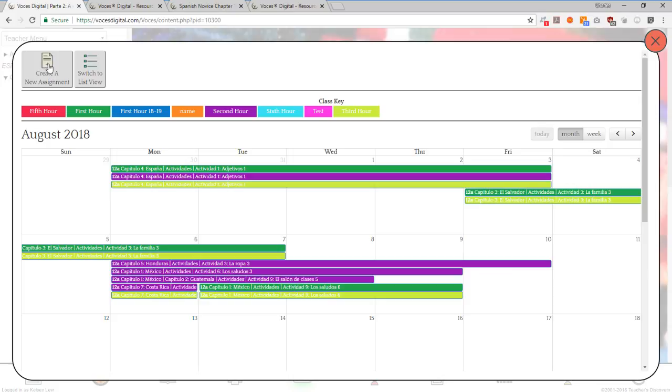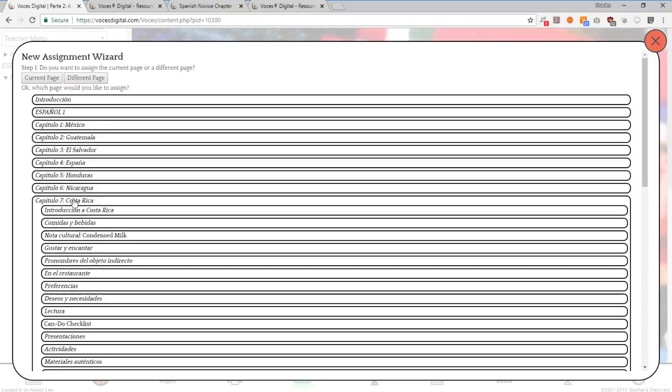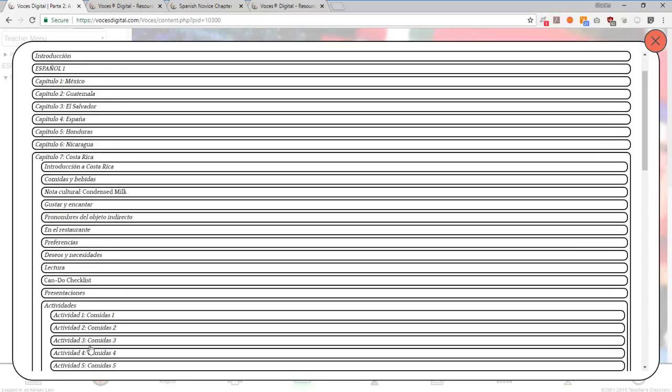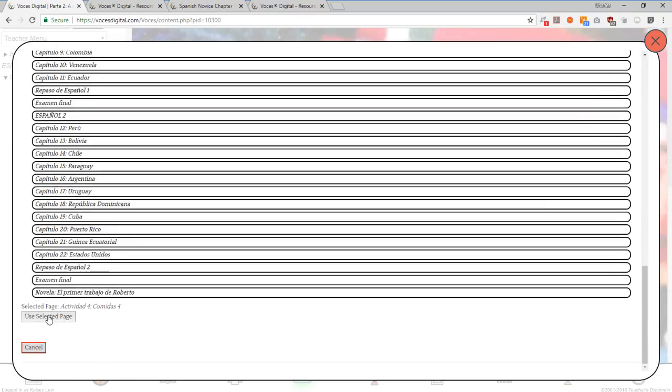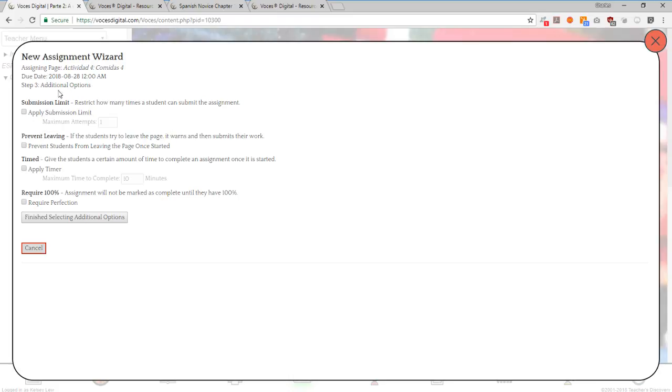To create a new assignment, you just click on Create a New Assignment. I'm going to choose a different page, and I'm just going to pick an activity from way down here. Again, there's a slower and more thorough version of the assignment tool. There's a whole video of it. So for now, I'm just going to pick a deadline. So that's your second step, you choose that deadline. And then you go through these options. You've got submission limit, preventing them from leaving, timer, require 100%. Just some additional options here that you can read through and decide which are best for your students.